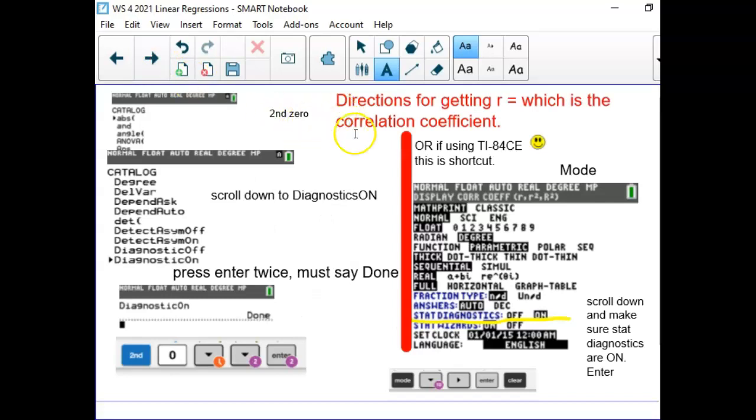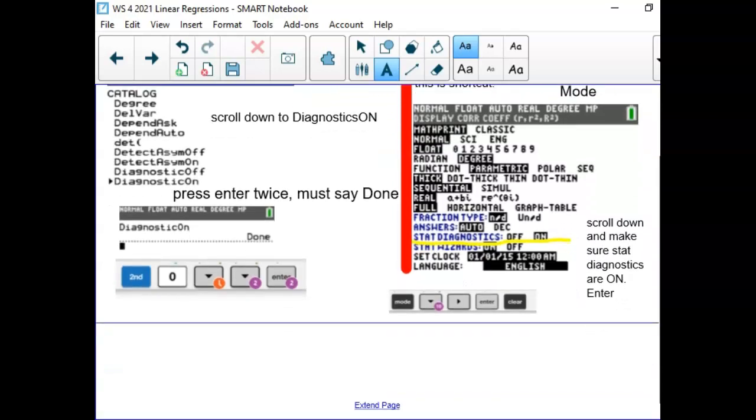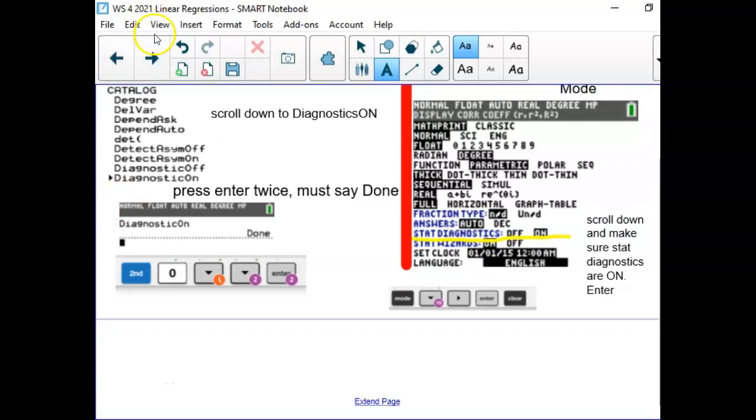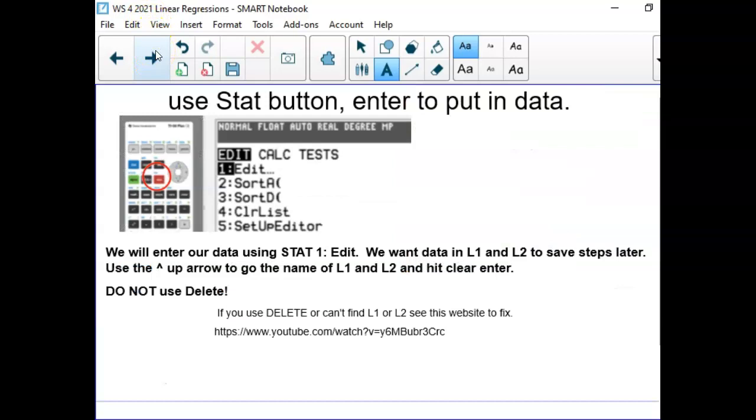All right. Oh, this says directions for getting R, but we already did that. Does everybody have their diagnostics turned on, they think? So this will be in Google Classroom. If you get home tonight and you're doing the homework and the R value isn't showing up, this slide would help you figure out how to turn that on.